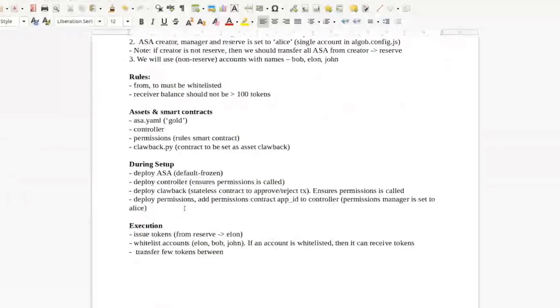So in this demo, first we'll be doing the setup. We will be deploying the ASA. So this is the order. We first deploy the ASA. It will be default frozen. If you don't want the ASA to be default frozen, then you can freeze it later and lock the freeze account, which you wish. Then we will deploy the controller.